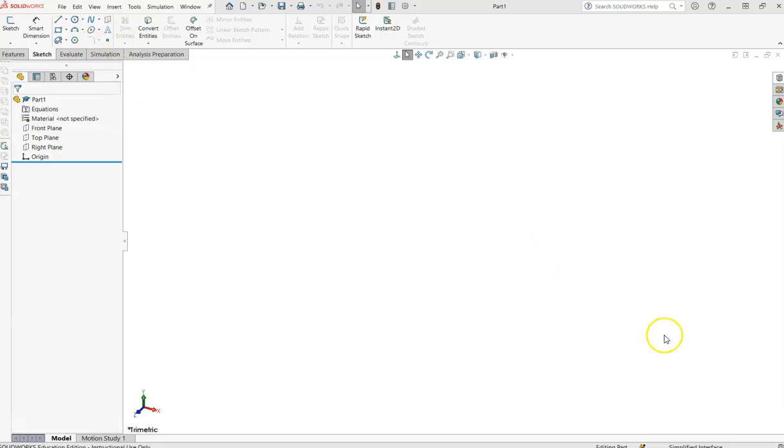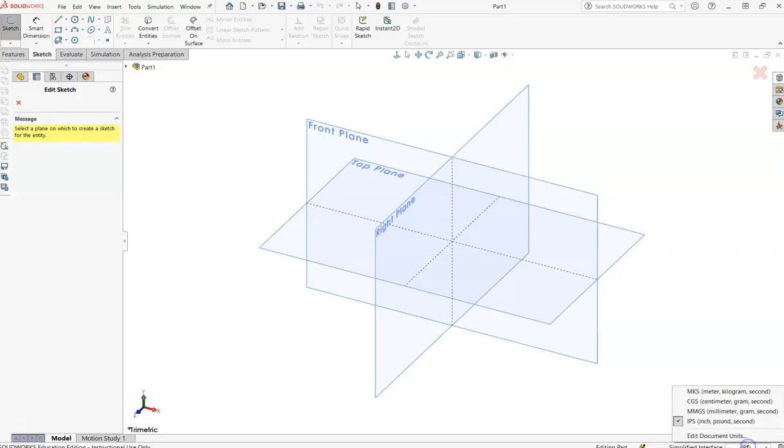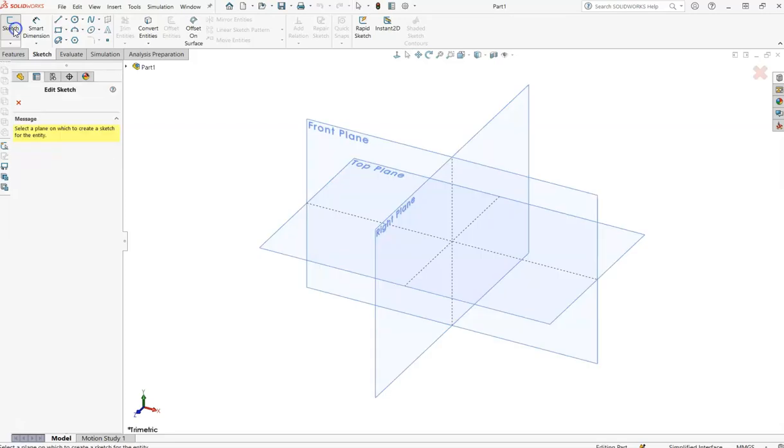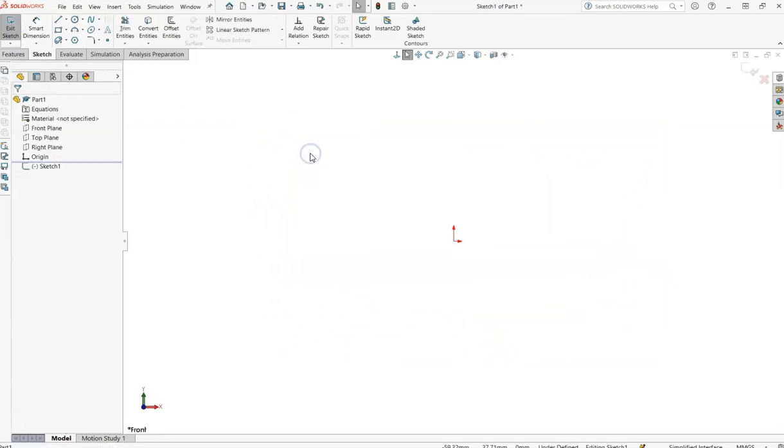Let's start a new part. And the first thing we want to do here in our part is make sure that we are in MMGS. So let's switch over to MMGS if you're in IPS. And we're going to be sketching on the front plane. Now, because this is symmetrical, you can just mirror one side over.